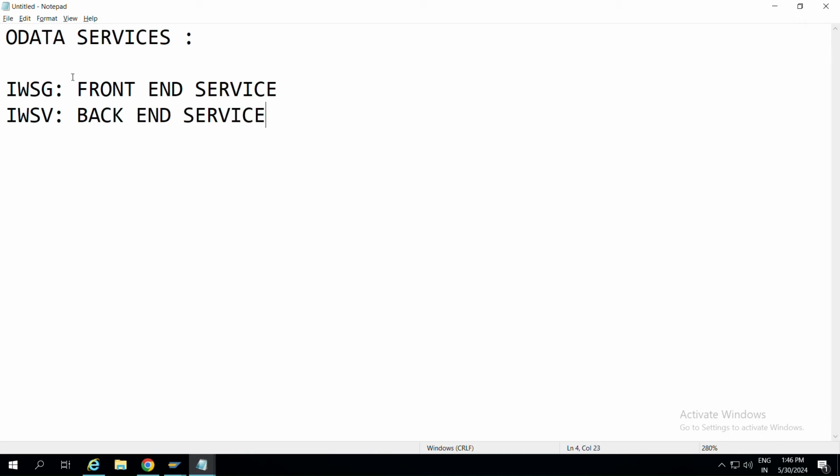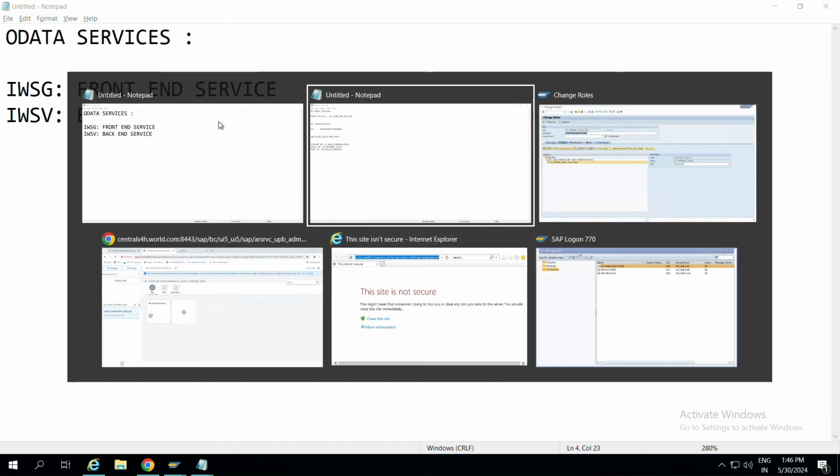If you are confused about this IWSG, which is front end, which is back end, then just remember IWS is the same everywhere. G in the alphabet will be your first character. G comes first, right? So that is front end. V comes in the last, right, in the back. So that is back end. Remember it like that. Okay, so these are the front end and back end services which should be added.